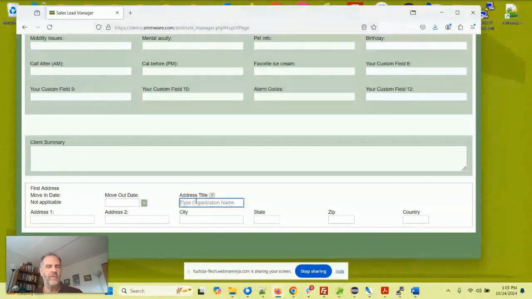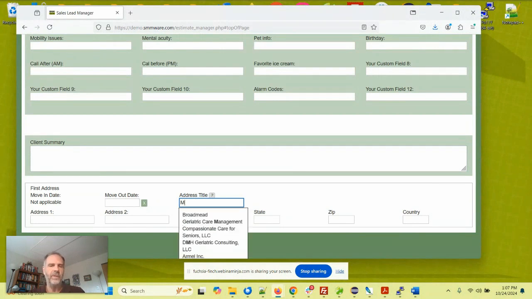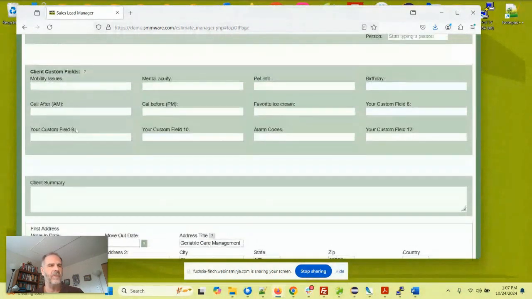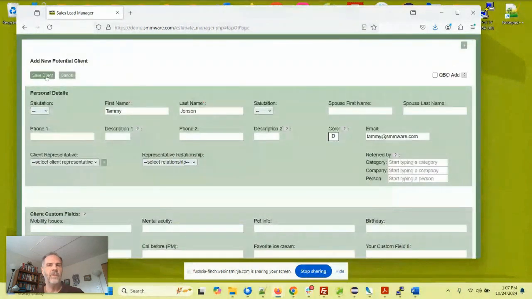Down below, we have a place where you can put in addresses. And if you have locations that you work with on a regular basis, probably senior living centers, then you can type in the name of the location and it will fill in the address for you. So you don't have to copy and paste or memorize these addresses. So I'm finishing up with the client record, and I'm going back to the sales lead.